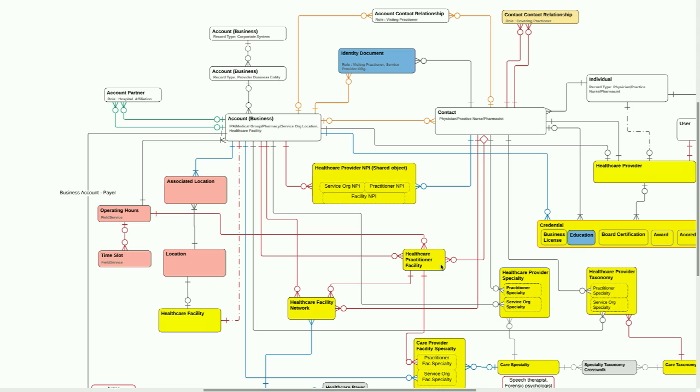In terms of the legend that I've used here, the white boxes are all of our existing standard Salesforce objects, so we've leveraged a lot of those. The yellows are all of the brand new objects that we've created as part of the Health Cloud license, but they belong in Salesforce Core.